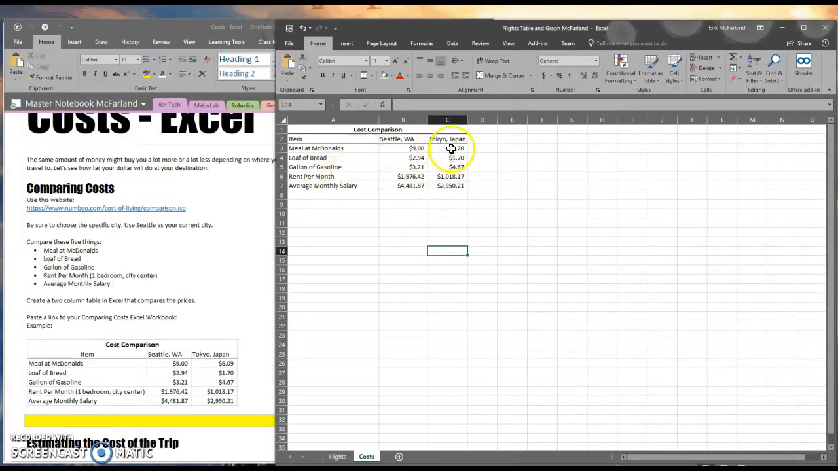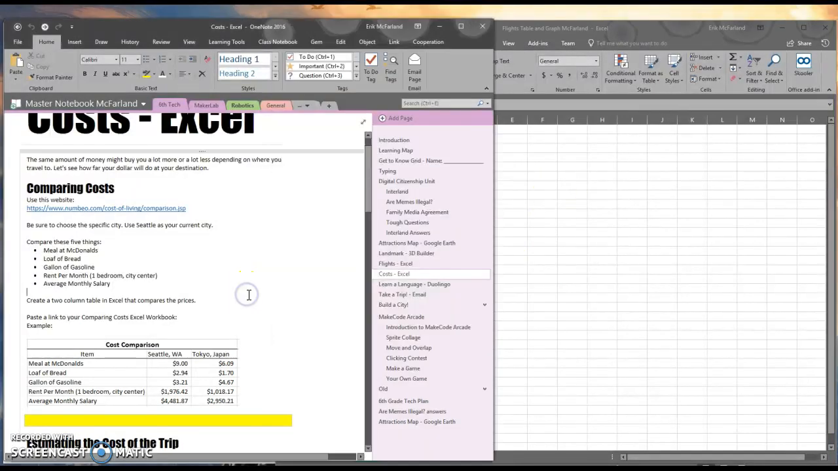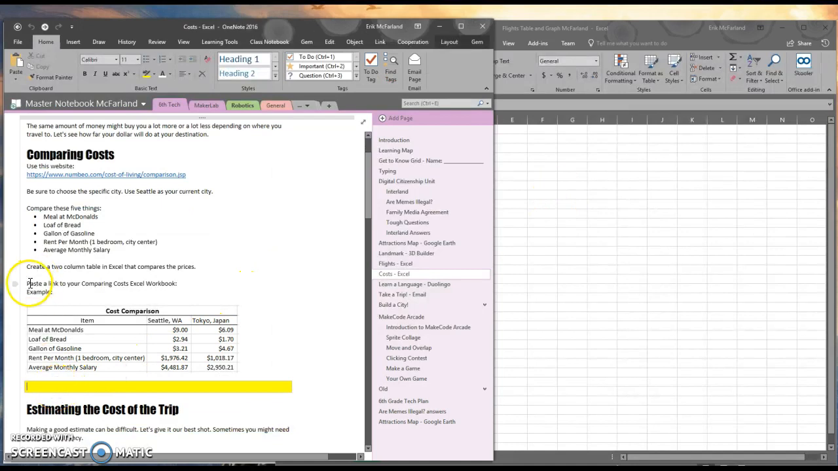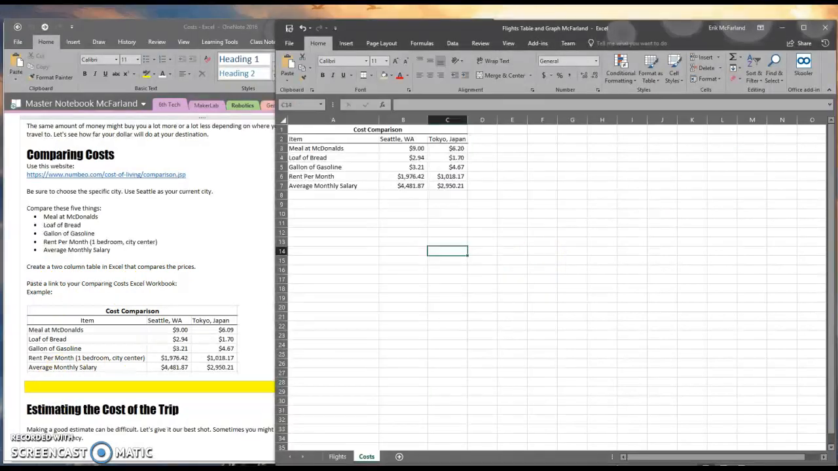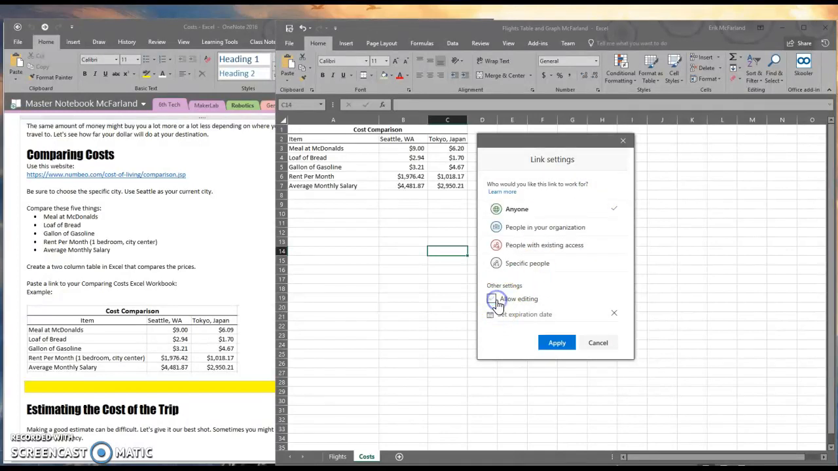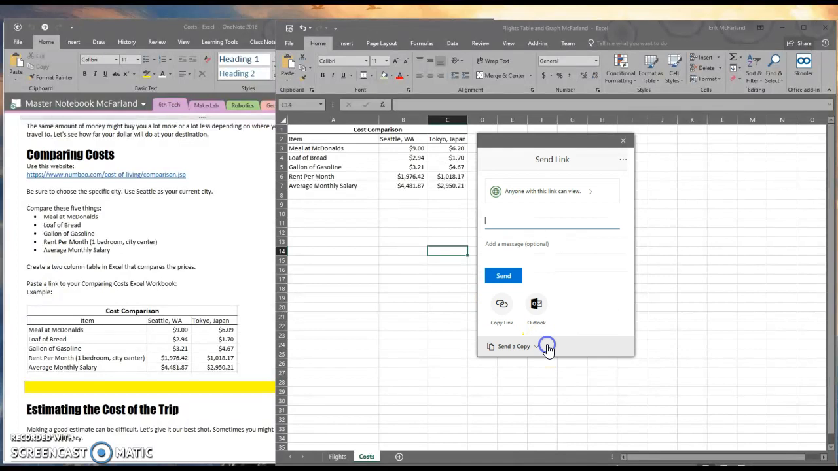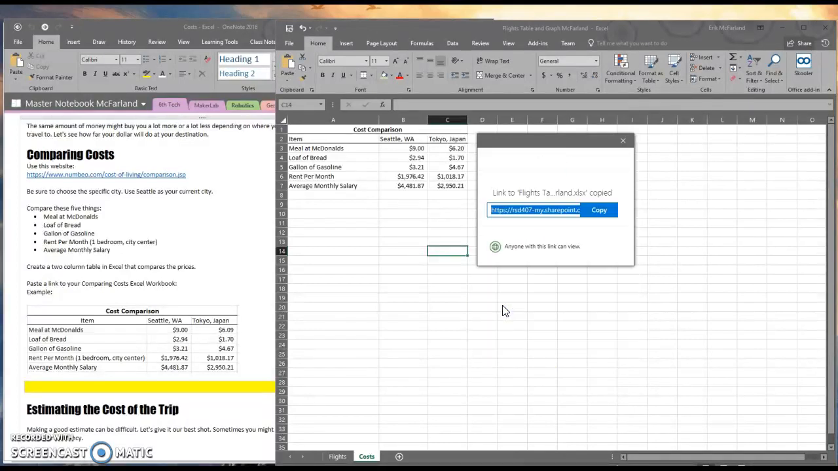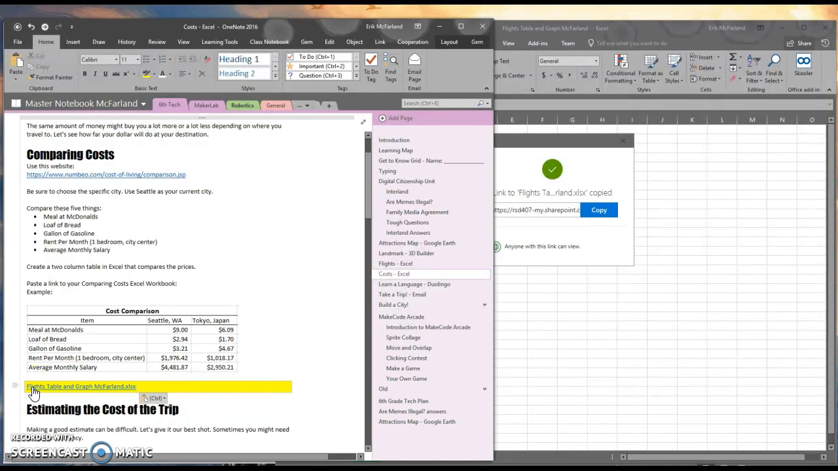Okay, I filled in my other 4 items on Excel here, and in OneNote there is a box here for you to paste the link to your Comparing Costs Excel workbook. Okay, we'll go to Share in Excel. We don't want people to edit it, even Mr. McFarland. So I'll click on this, uncheck Allow Editing, press Apply. I'll click Copy Link. I can press Copy again just to make sure, and then Control V to paste it into my OneNote.